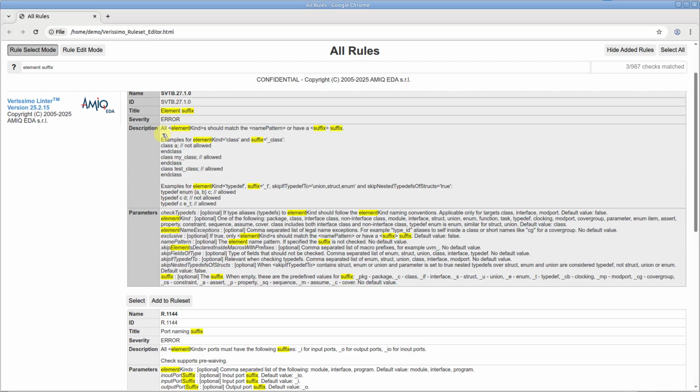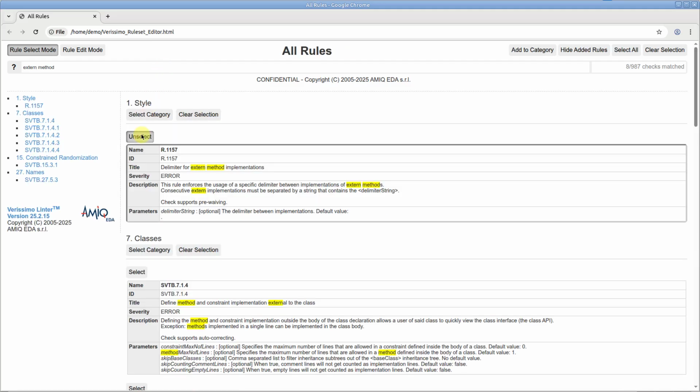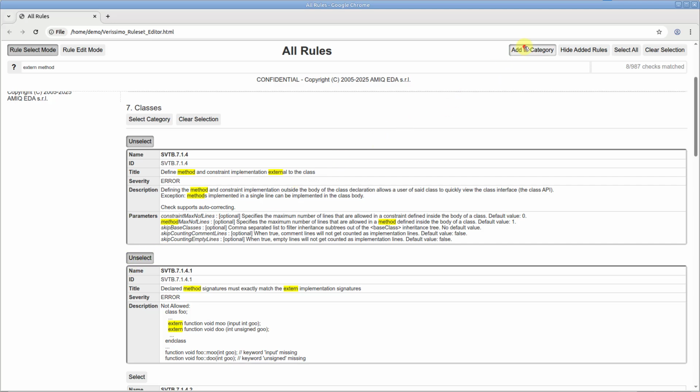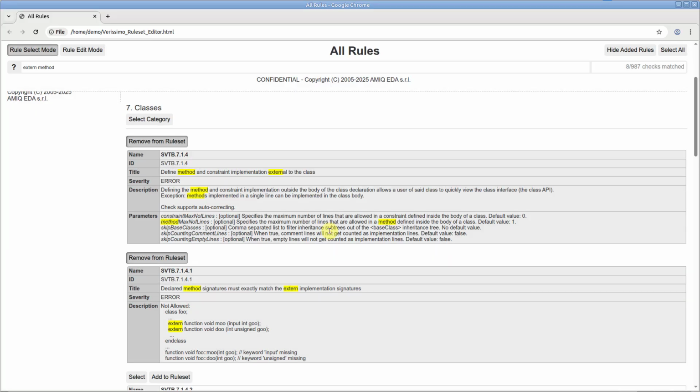Simply click Add to Ruleset to add a rule under its predefined category. Alternatively, you can select one or more rules, click Add to Category, then choose New Category and fill in the category name. After adding all desired rules, switch to Rule Edit mode.